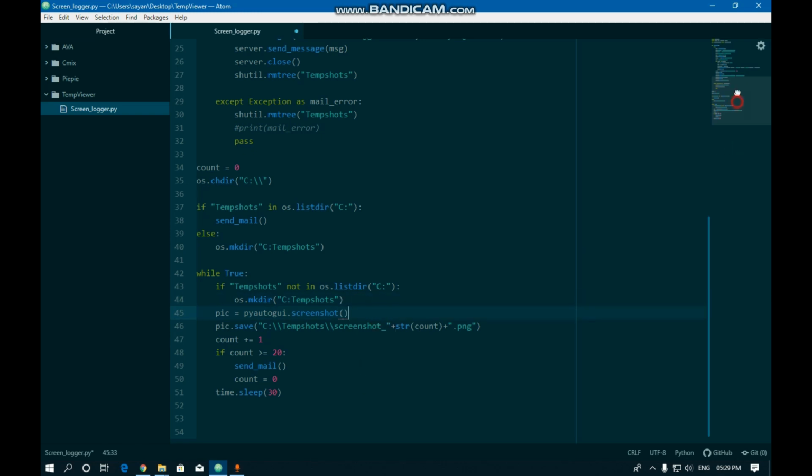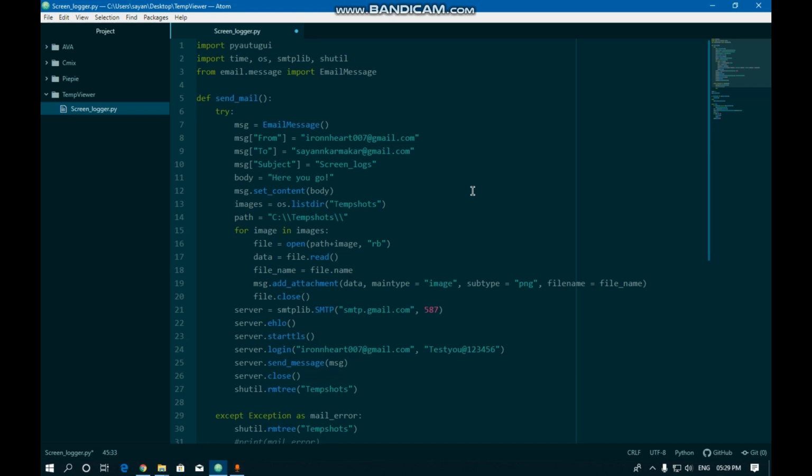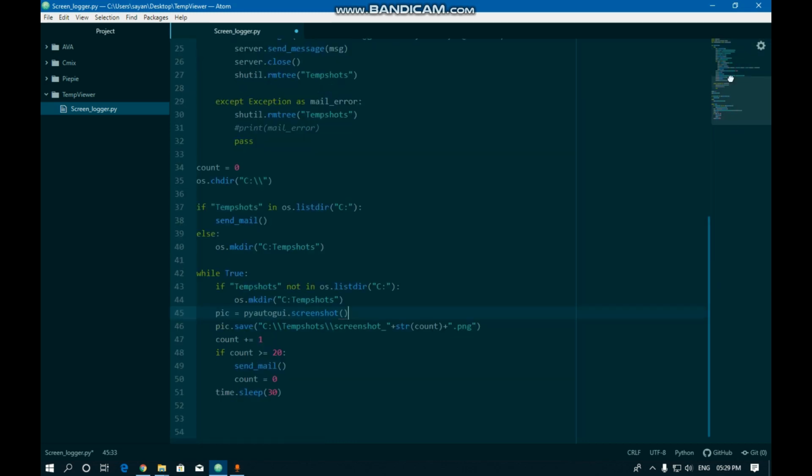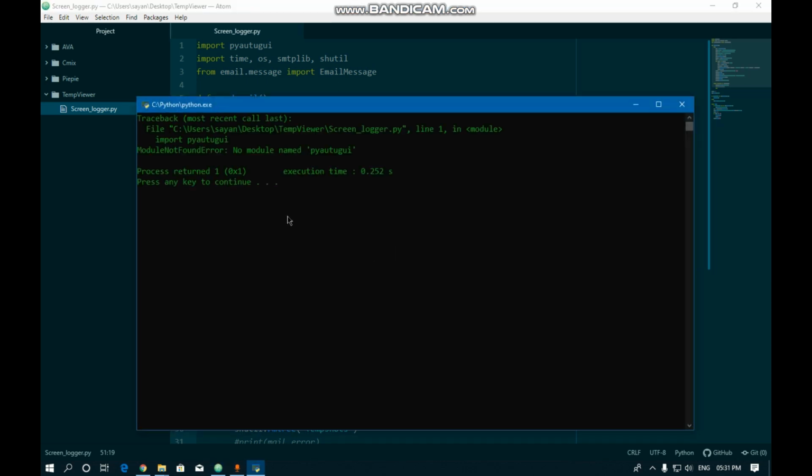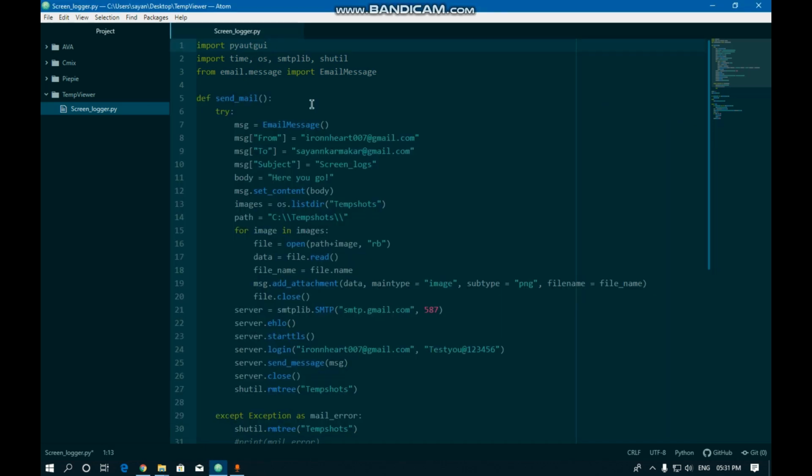Now let me run this program, and after that I will show you how you can make a .exe file and place this file in your victim's computer to get these screenshots. Okay, so now check this. Now let me check the program. So let's run the code. Okay, so it's giving me an error, pyautogui, oh, spelling mistake, this will be O. Now again run it.